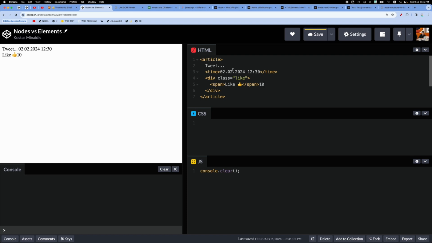Now I'm using a span here, even though I could just as well remove the span and have this whole text on the same level within the div's content. But usually when we are seeing these icons, for example, they tend to come with their own element. So basically, when you have a like button, I can even move the text outside.